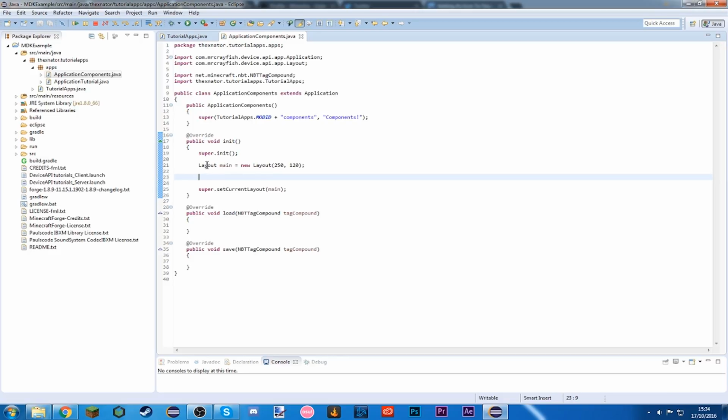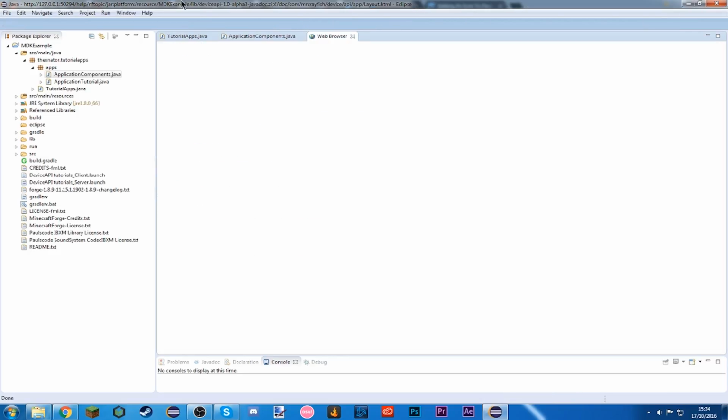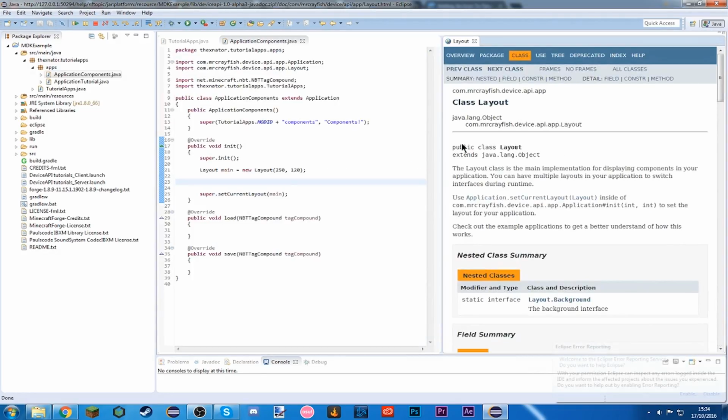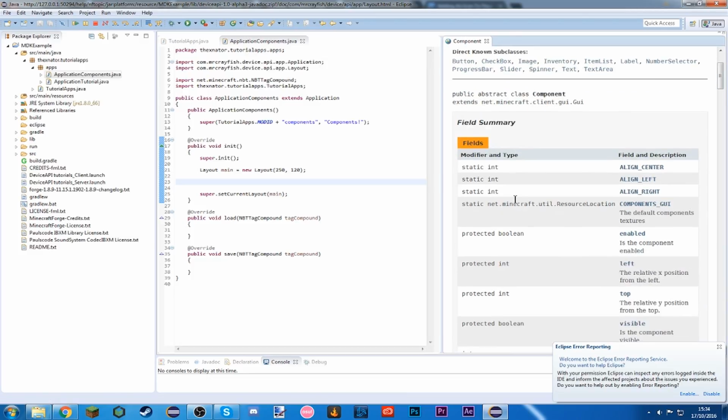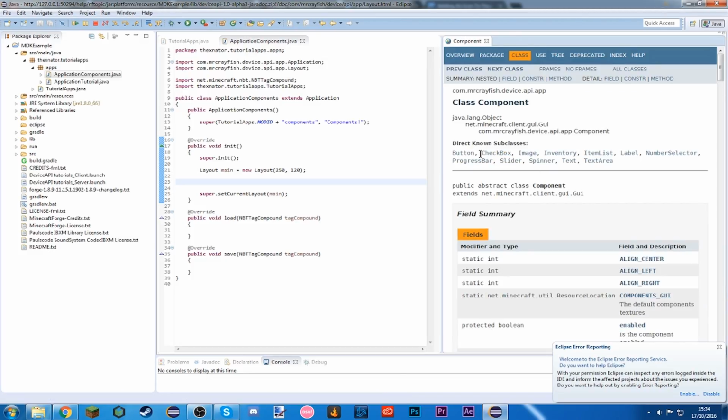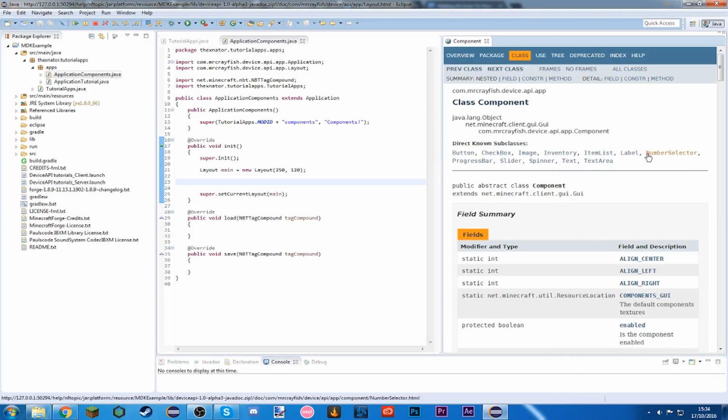So what we're going to do is quickly open this, so we have a list of all the components, and I'm going to show you how to use them, just because I don't know every component. Here's a list of all of the components. It says buttons, checkboxes, images, inventories, item lists, labels, number selectors, progress bars, sliders, spinners, text, and text area. We've used text and text area before, and buttons, so we're not going to really do those. Images I'm not too sure on. Also, we've done item lists.